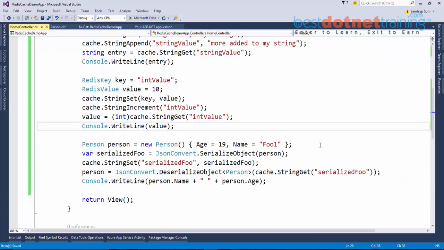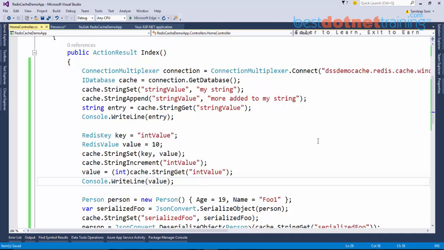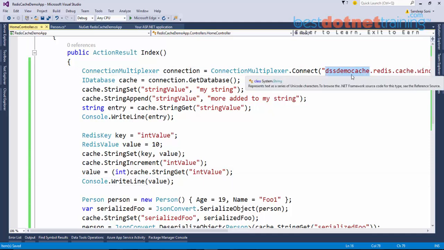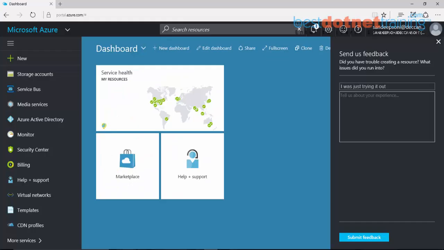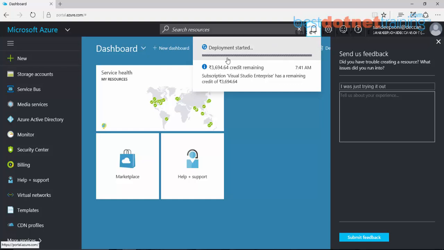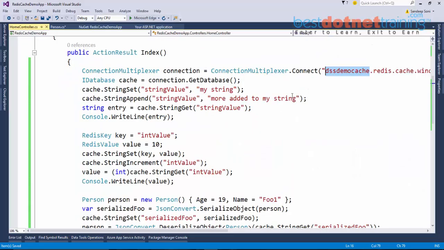So let's understand this simple piece of code. What are we doing here? First, we need to provide the connect string. Now this connect is supposed to be the name which we have used for our RedisCache. It's still deploying, not completed. DSS demo Redis, that's what I have actually given.